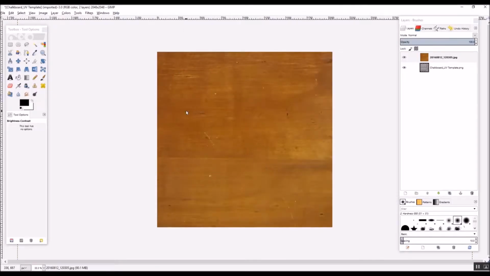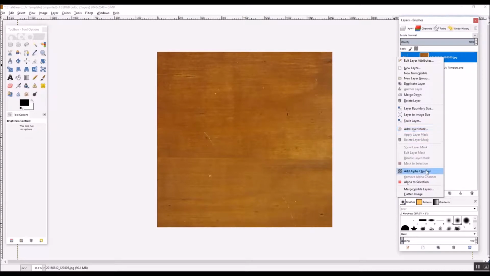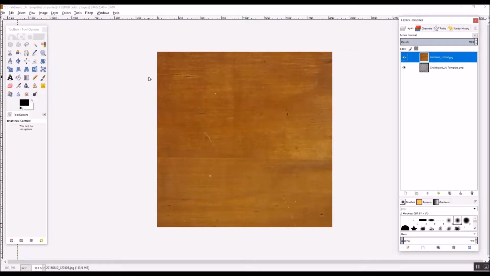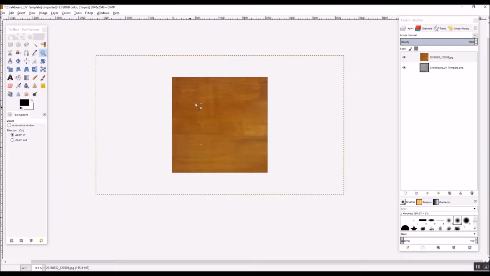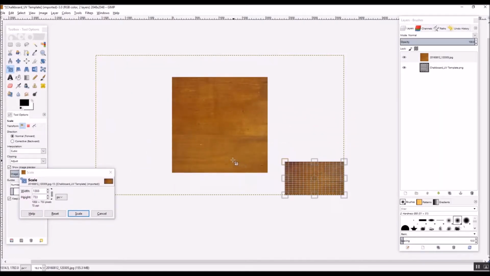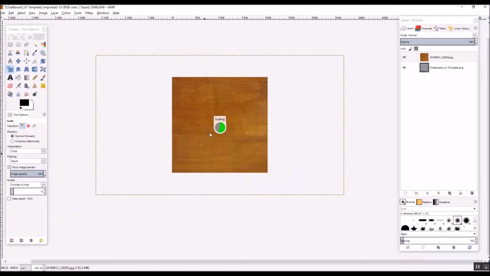Just hit rotate, it'll keep it the same. I want to right click on this layer and add an alpha channel. So what we need to do is scale this down because the grain is just too big. So I'm going to hold Control to constrain and keep the proportions, and I'm going to eyeball it. It's 1500-something by 850-ish. Try that.